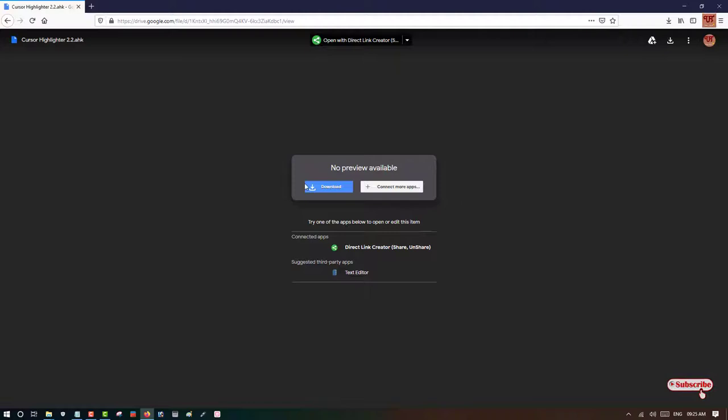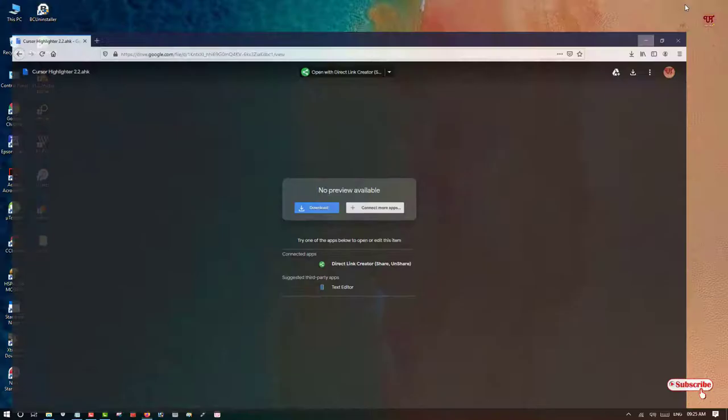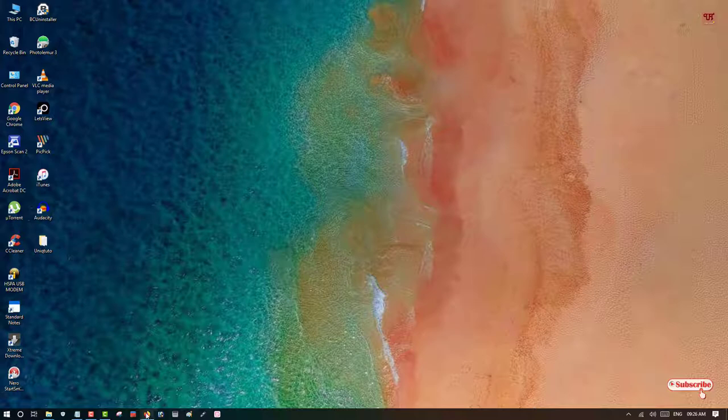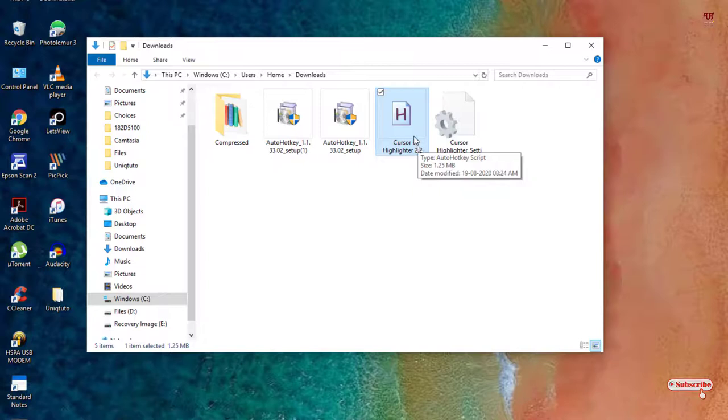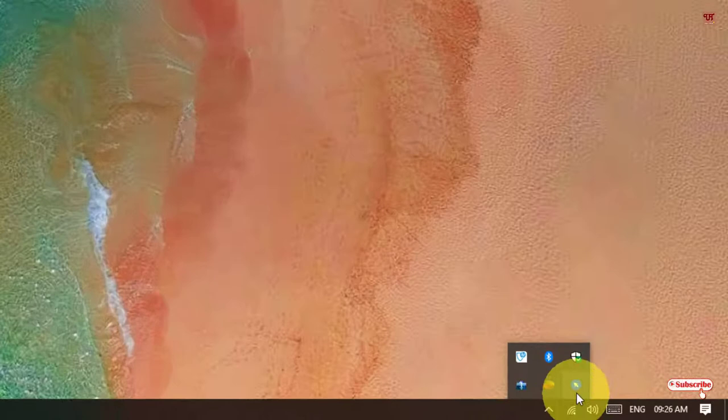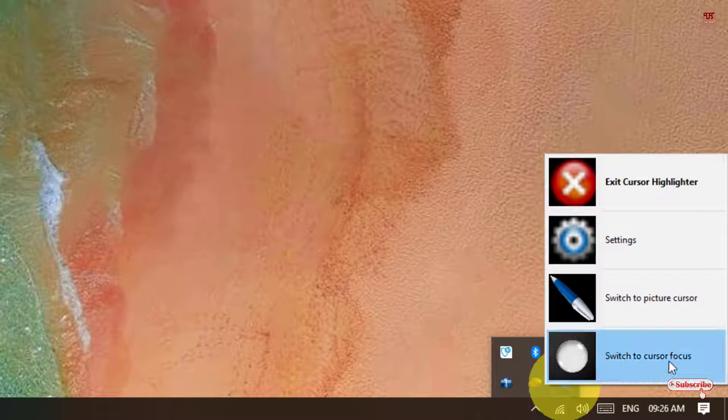After installing, you will get the software in the folder, as you can see here, Cursor Highlighter. Just double left click it, and you can see a yellow highlight is displayed on your mouse cursor. Below here, you can see a blue arrow-like icon. Just right click on it, and to focus, switch to the cursor focus option to focus any particular pictures or objects.